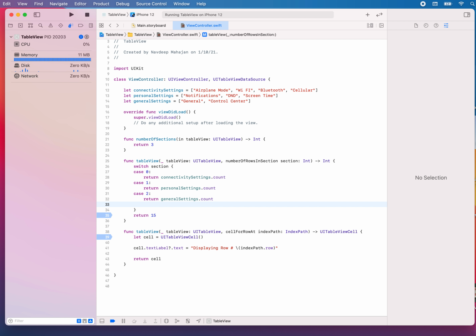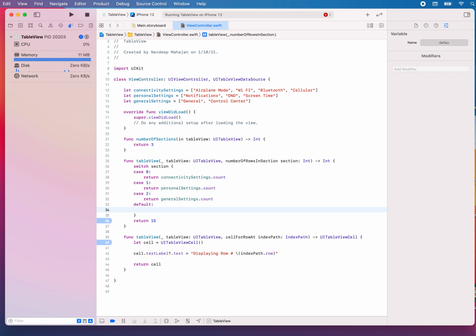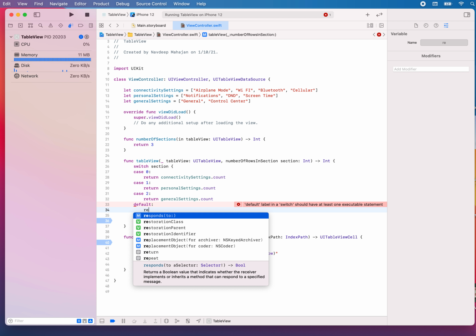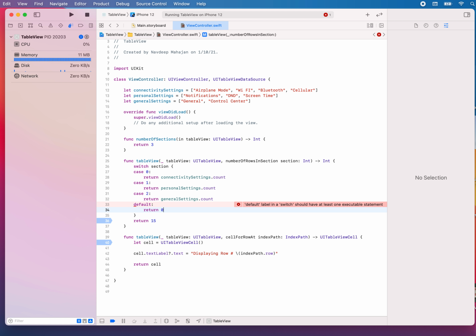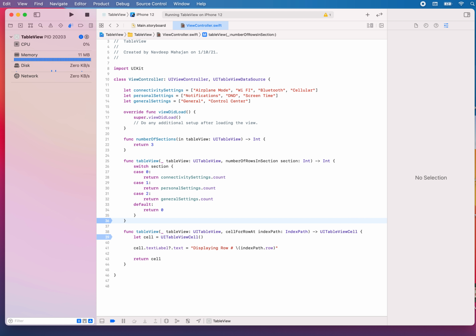But since it's a switch statement, it does not know that it's exhausted because the argument passed is an integer, not an enum. So I need to have a default clause. I know that this default clause will never be executed because I return number of sections as 3, but the language itself does not know. So I need to return something, so I'm going to return 0 if any other section number is passed to it. Now I have divided myself into different sections, which is all good.